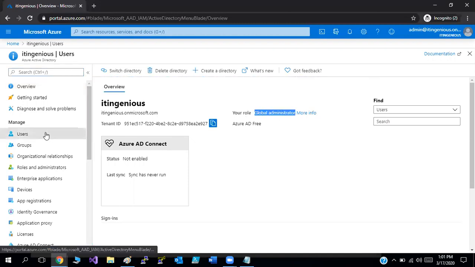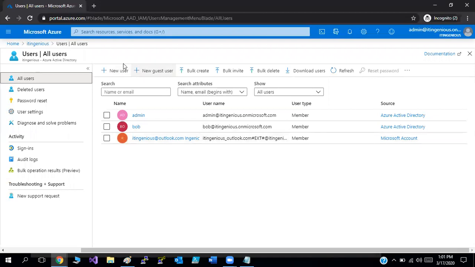So your role, you are global admin, that means you can do anything. So if you see, I'm moving to users tab here. So I can add user, I can delete user, I can reset password of any user. So that means just because I am admin, I can do anything here.